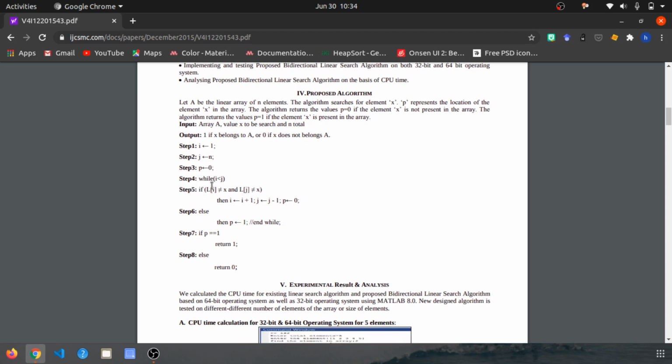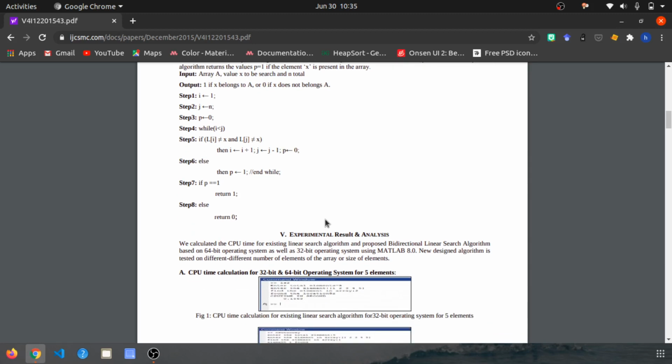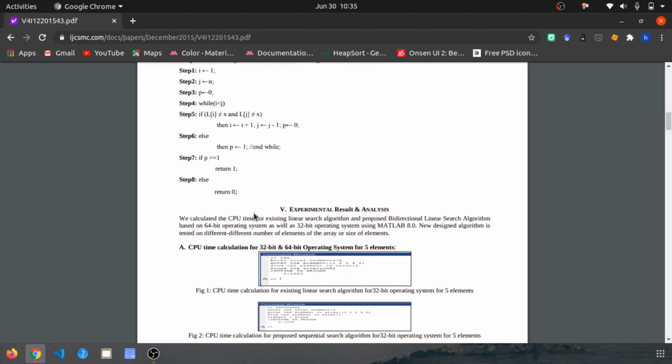After that, while i is less than j, that is, if the forward index is lesser than the backward index, it will check if A[i] is not equal to x and A[j] is not equal to x. If the elements in the forward and backward direction are not equal to x, then we will increase i by 1 and decrease j by 1, assigning p equal to 0. And if any of the conditions is false, then if equal, we assign p equal to 1 and return the value: if 1 then return 1, else return 0.